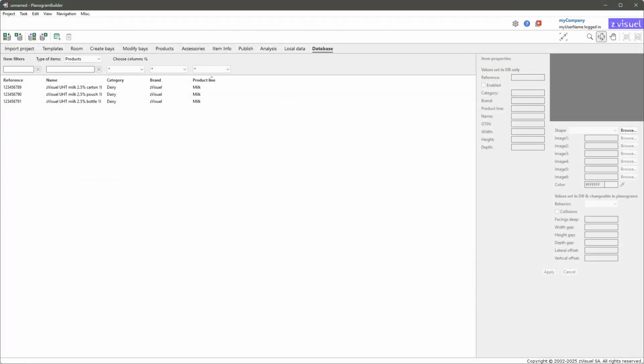Open Planogram Builder and access the database. As with exporting, there are two options for importing. Import List imports the items without images. This is useful if you just need to update properties of items without changing their images. Import List plus Images imports the items and all images referenced in the spreadsheet. Use this command for new items or to update pictures of existing items.